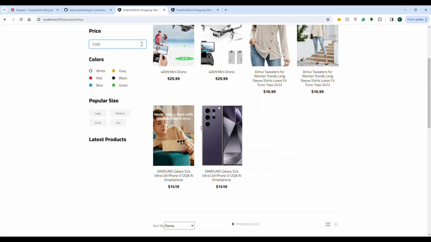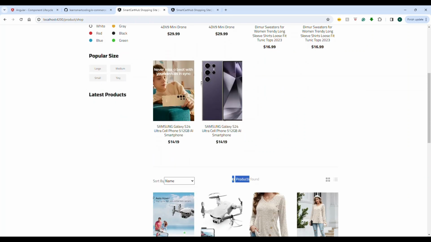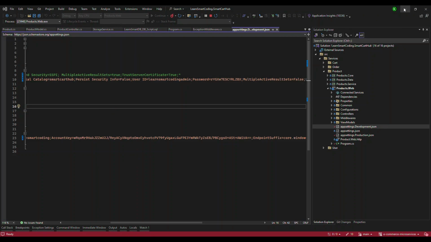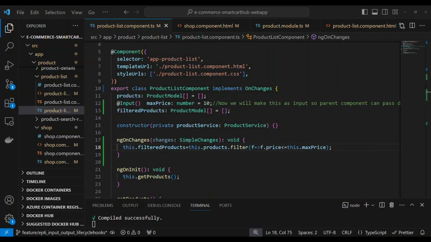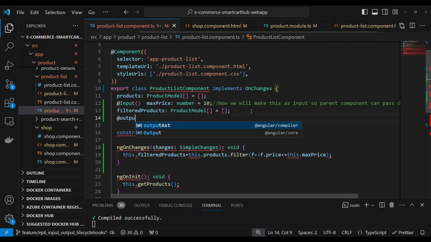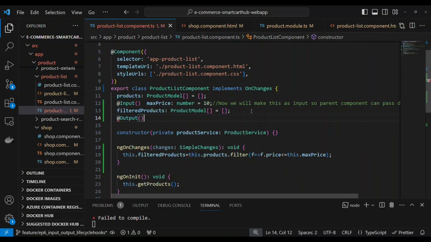See, so live, this ngOnChanges function is getting triggered only because of the input. If there is no input on a component, ngOnChanges will never ever trigger. Okay, this is very important. Now, how do we send back some information from child to the parent? That's when the output comes into the picture.